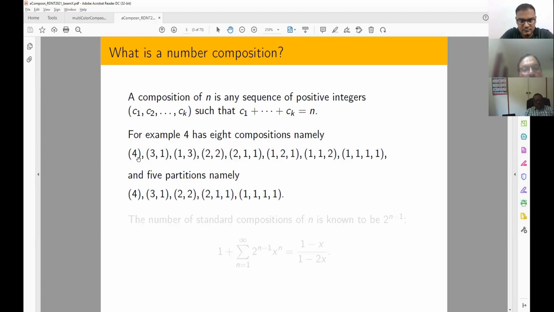But when these are organized in equivalence classes by the order of the parts in decreasing order, they become partitions. There will be exactly 5 equivalence classes. So for partitions, the order doesn't matter, but you can specify the order you want to use at a particular time in a particular problem. But my talk today will be based on compositions, where the order matters.